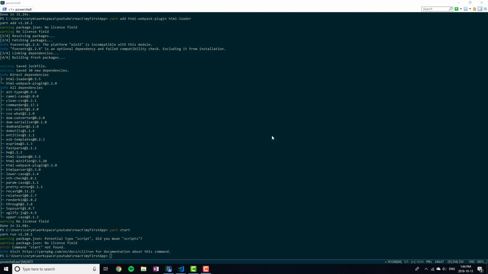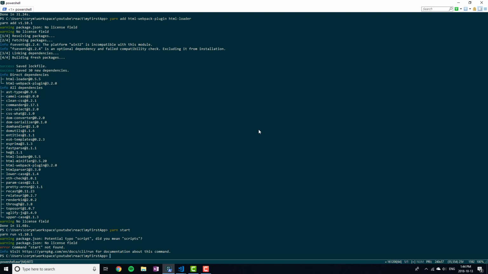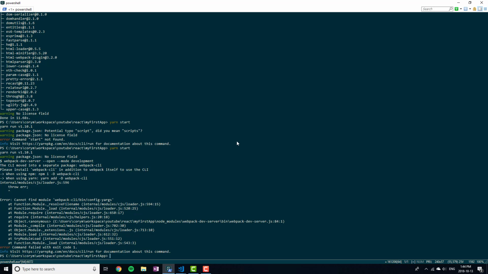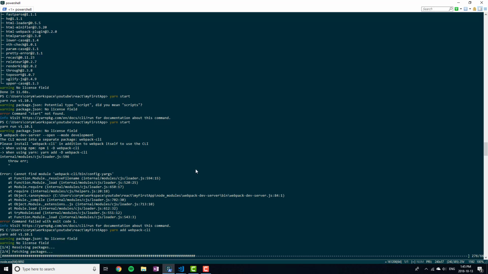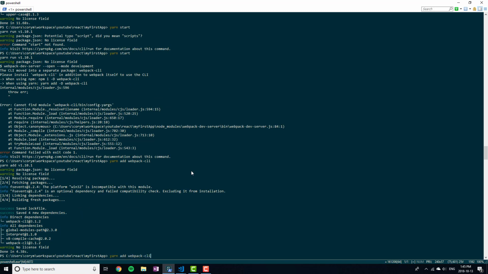Oh, seem to have made a mistake. It should be scripts. Try this again. Cannot find Webpack CLI. Oh, I forgot to install the Webpack CLI library. So let's try that again.